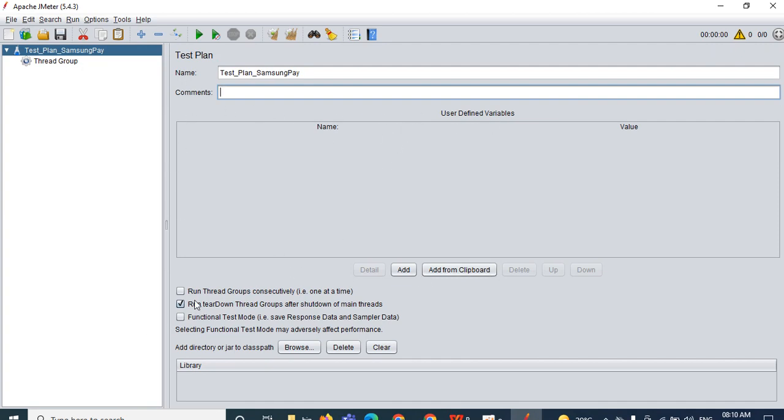Under the user defined variables, here you can see we have three properties. One is run thread groups consecutively, then run tear down thread groups, and functional mode. So first let me explain about run thread groups. To explain this property, first I will explain the thread group.